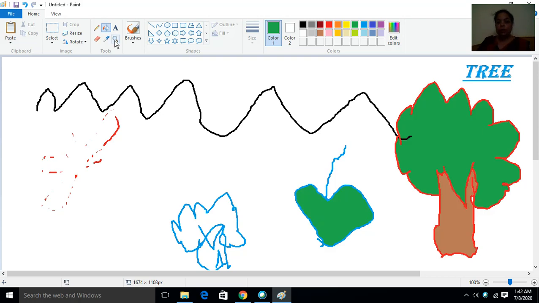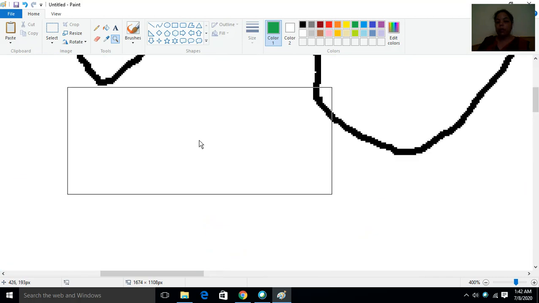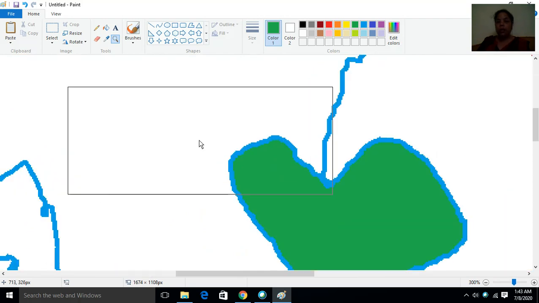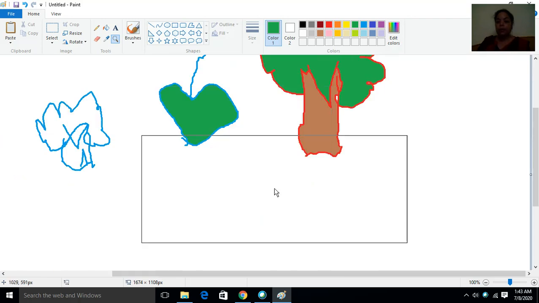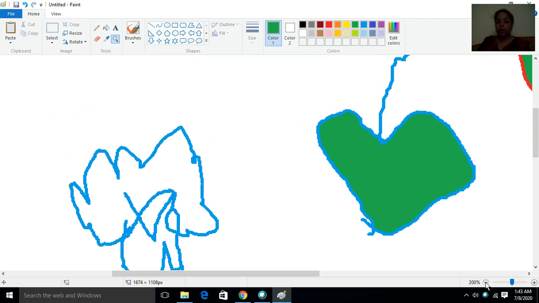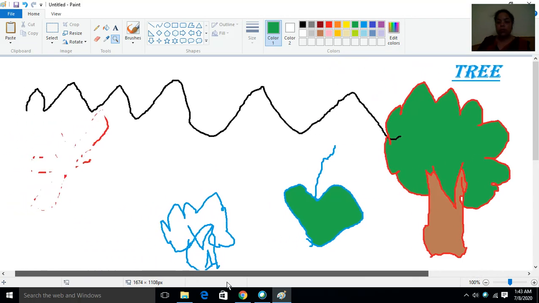Now the next tool is the magnifier tool. With the help of the magnifier tool you can increase or decrease the size of the drawing. When you click the left mouse button, that time the size will increase, and when you press the right mouse button, that time the size will decrease. So with the help of the magnifier tool you can increase or decrease the view size of the drawing. You can see here my drawing is here.